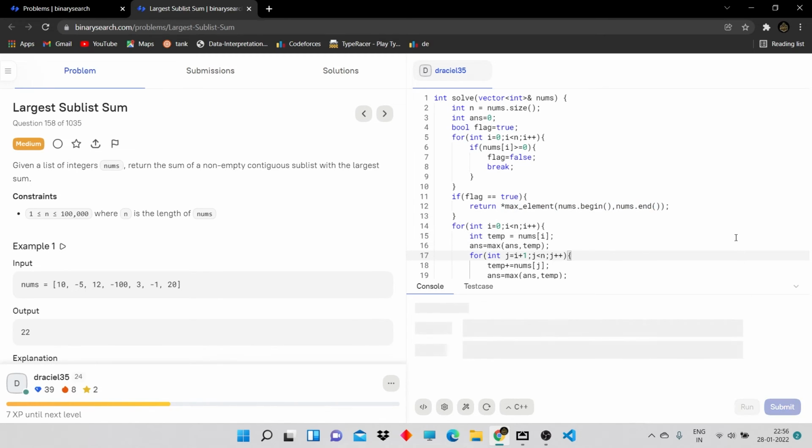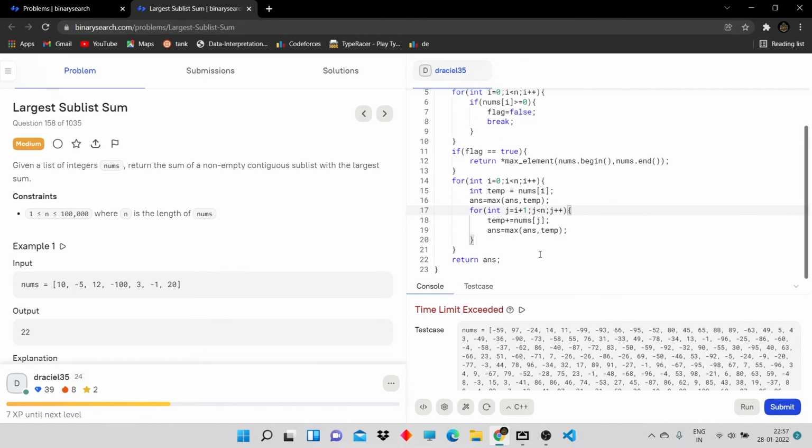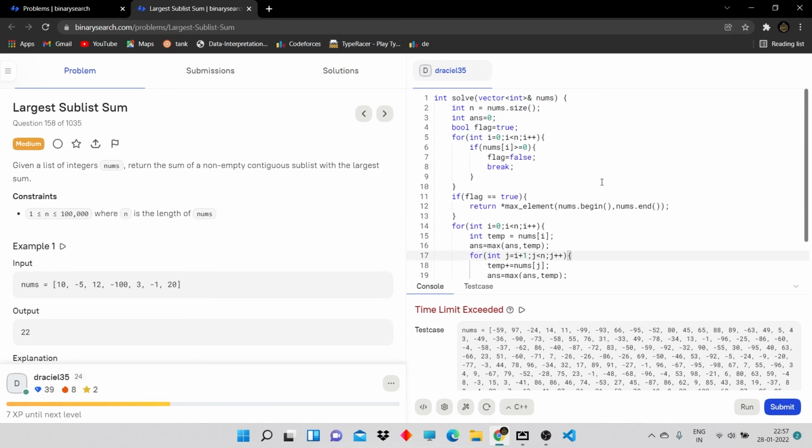So let's run this. So we got accepted. Let's submit. Now I think it won't give the wrong answer. It will give us time limit exceeded, right? So it gave us time limit exceeded. So let's code Kadane's algorithm.